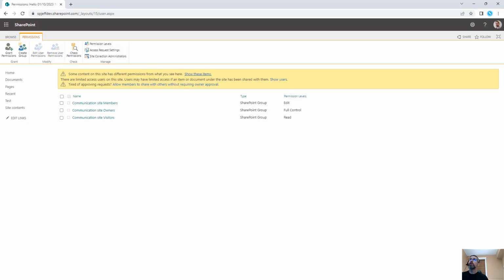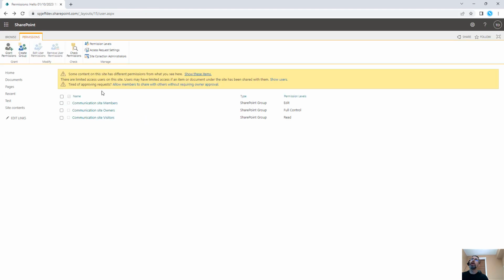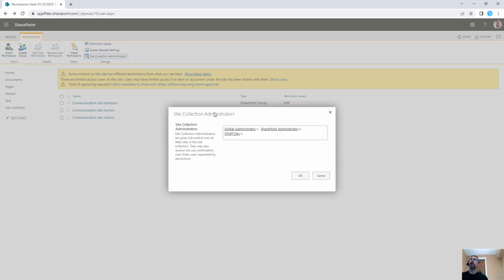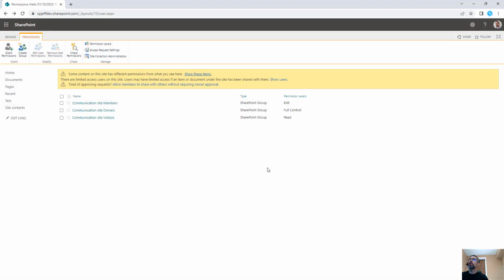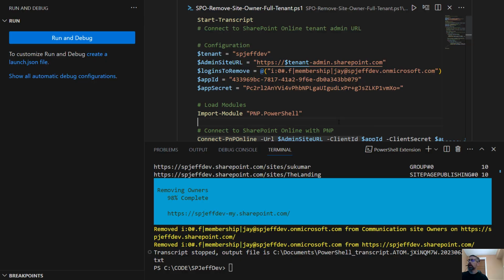Going back over to the site itself, if I open the owners group, I now see that the user has been removed from the owners group. Coming back to site collection admins, I can do a QA check here and find that the site collection admin has also been removed. So if you need to remove a user account tenant-wide from site collection admin or from site owners, this PowerShell will handle it, and I wanted to create a brief demo.